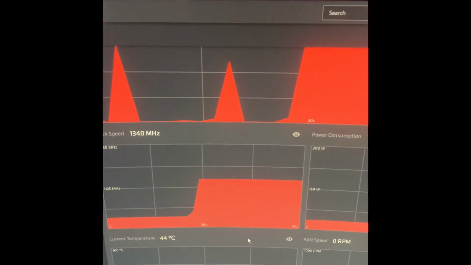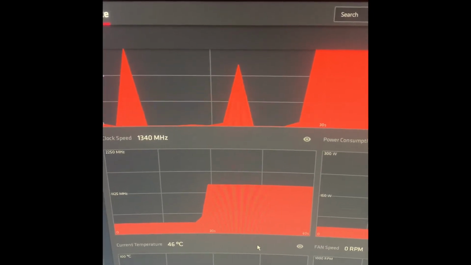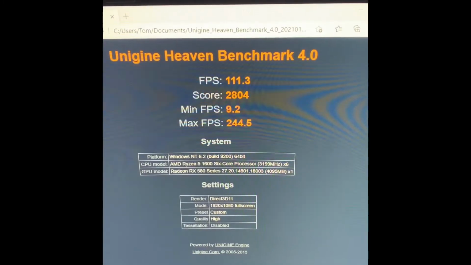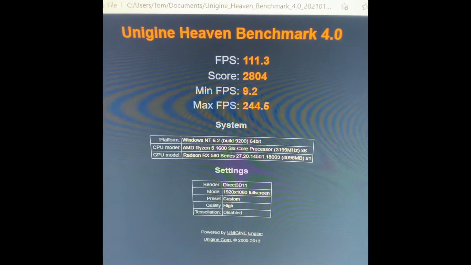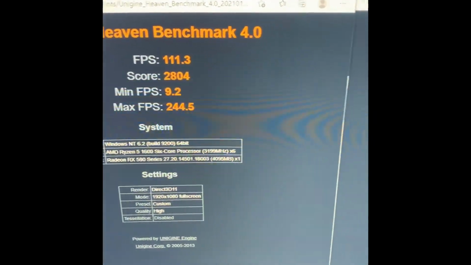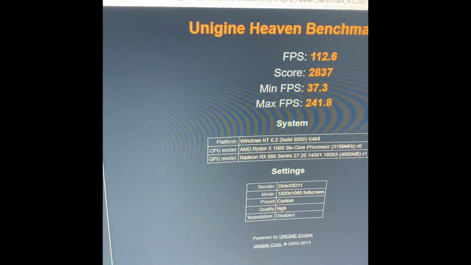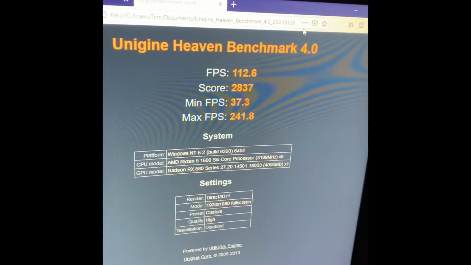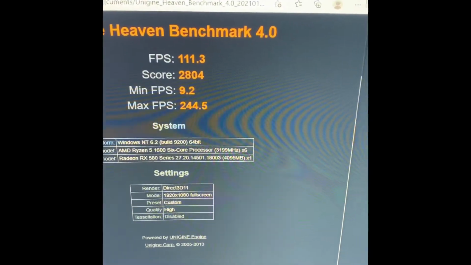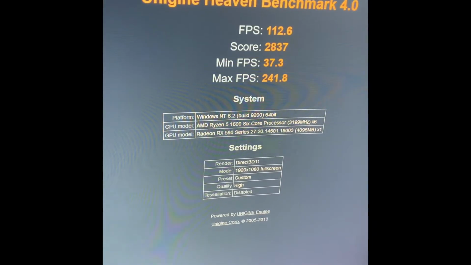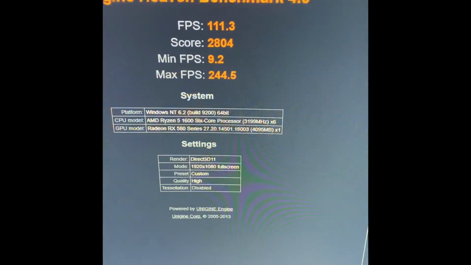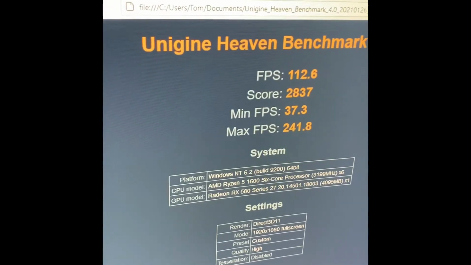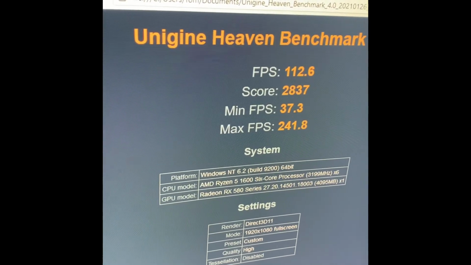I'll run this benchmark. So I did this yesterday and I ended the benchmark at 62 degrees. So I'll just add another cut in now. Okay, so this is the test from yesterday. So the minimum FPS. So if you have a look, the score is a little bit higher on the right, which is what I've just run now. Minimum FPS was a lot better. Max FPS, margin of error.